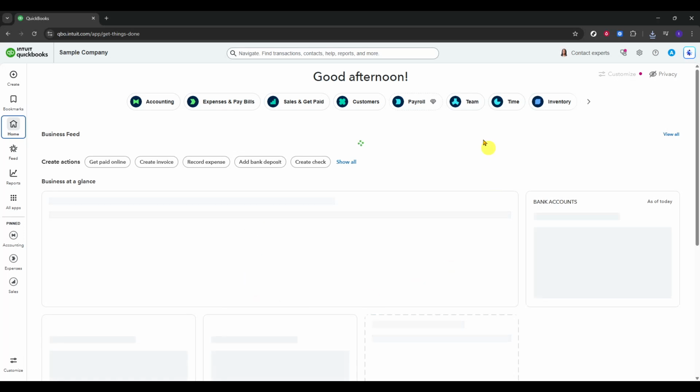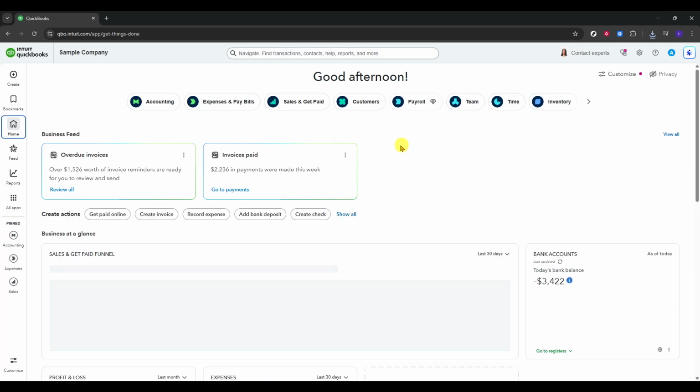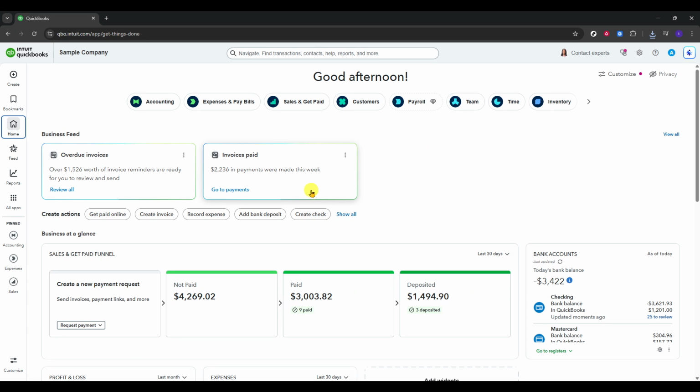Hello, today we will guide you through how to delete a deposit in QuickBooks Desktop. In this walkthrough, we'll show you exactly where to go and what to click, along with a few helpful tips so you can remove a deposit confidently without causing issues in your books.